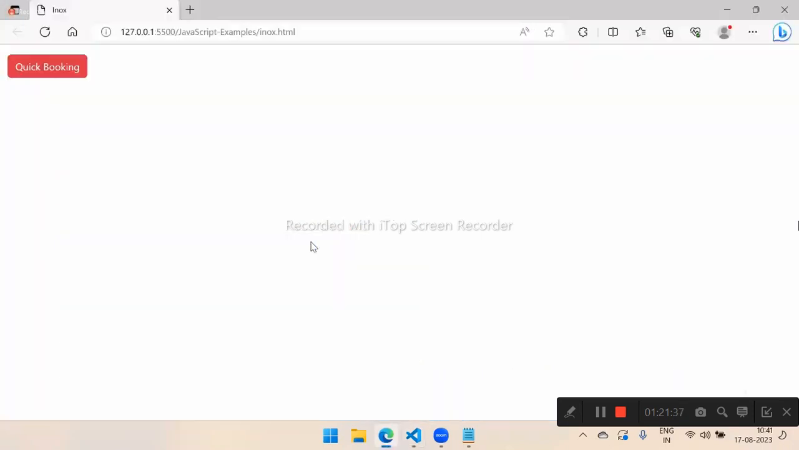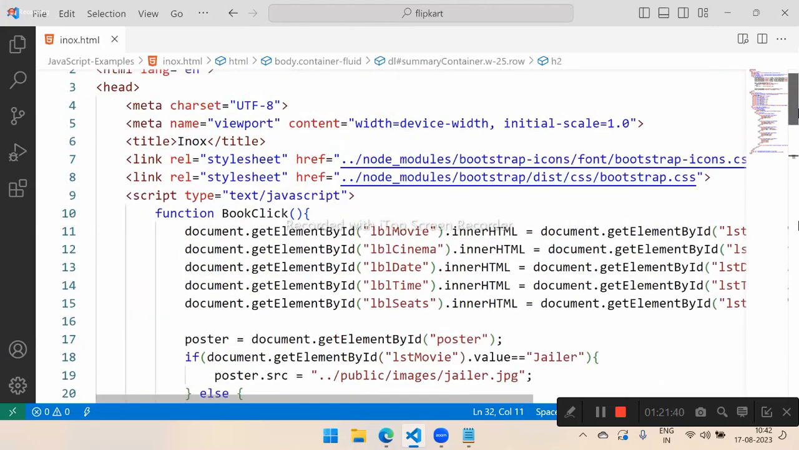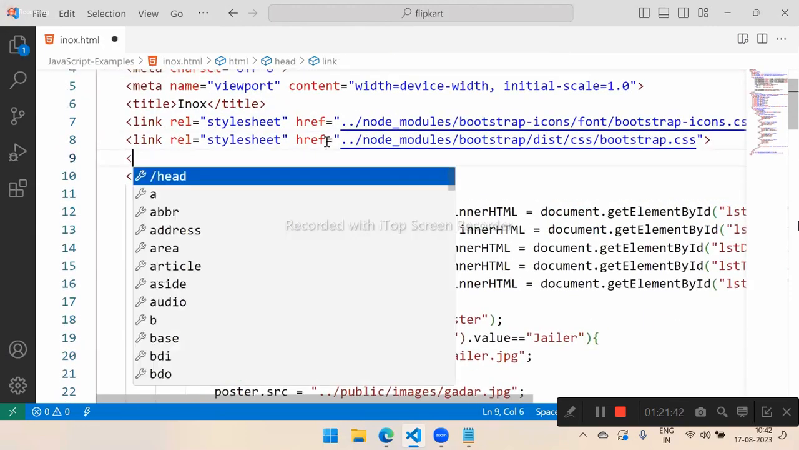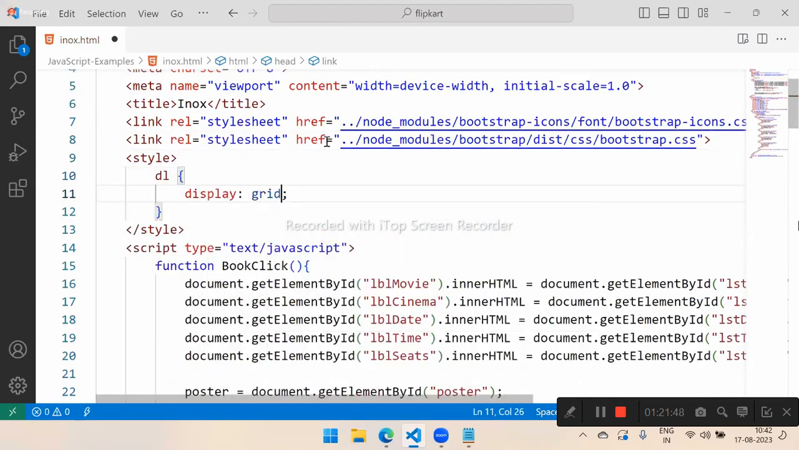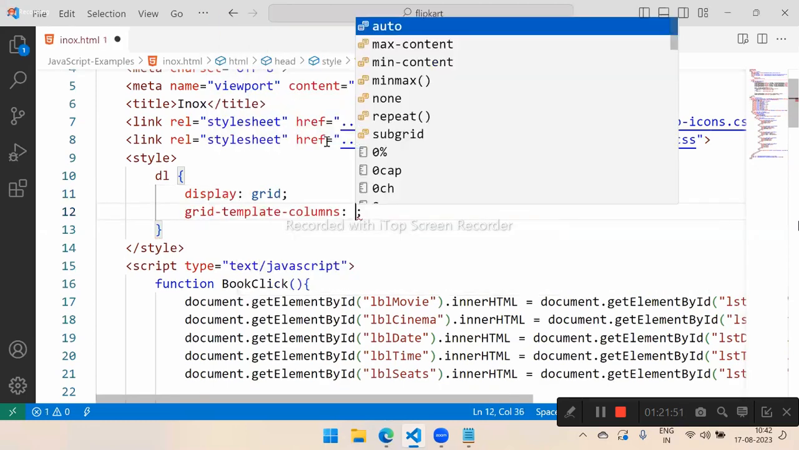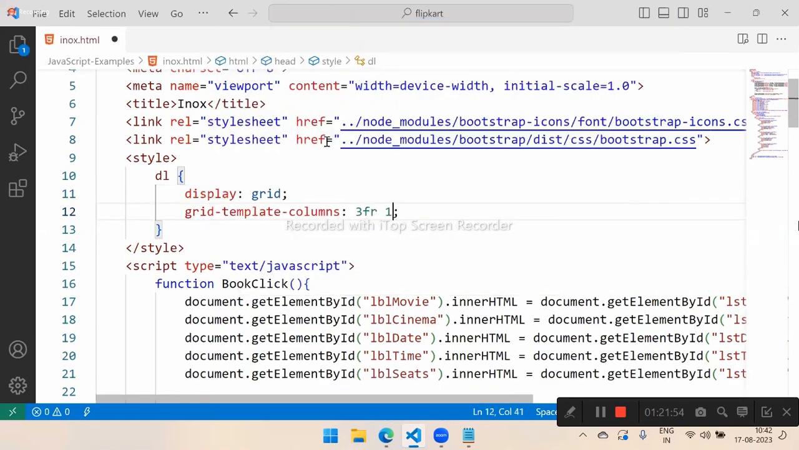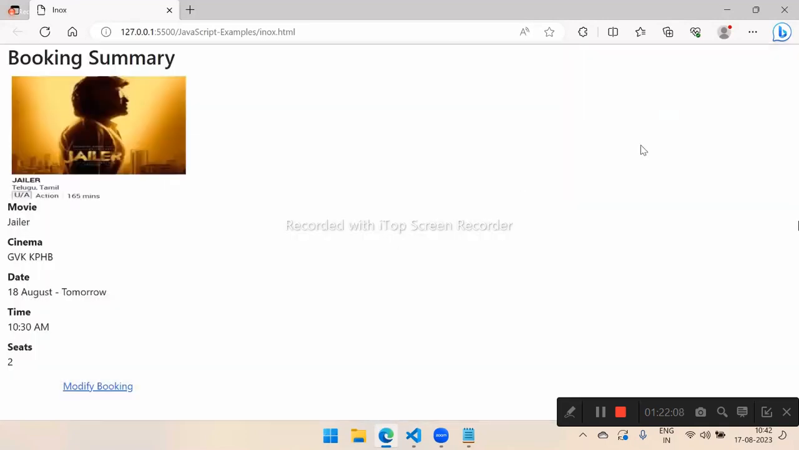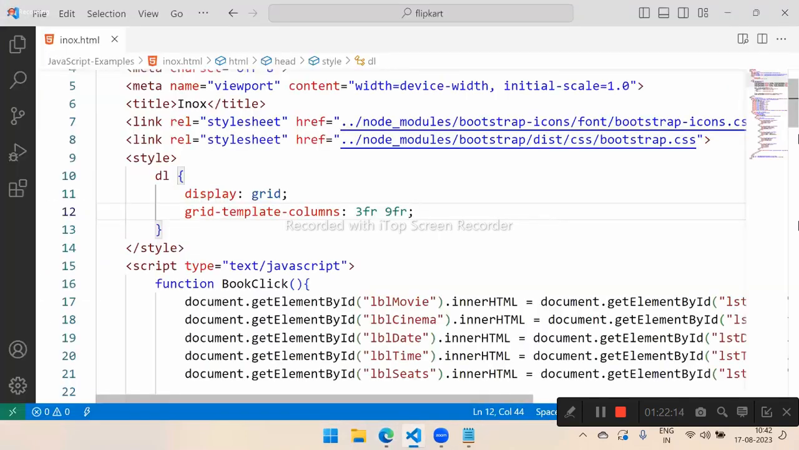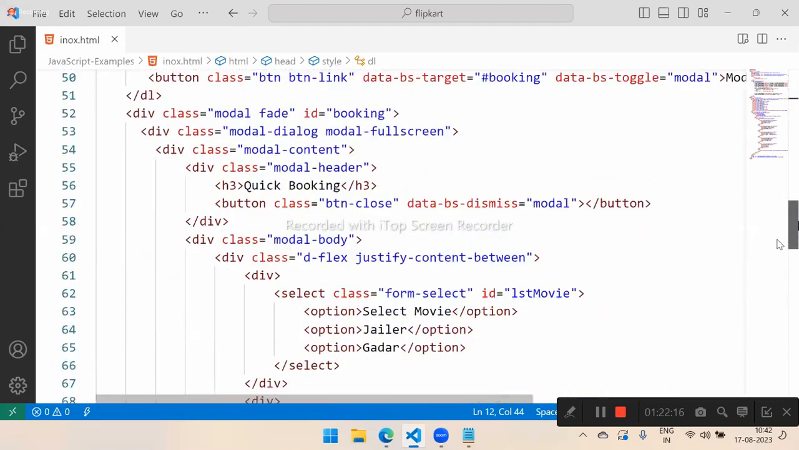We'll do one thing. We will apply style. So we can apply style on the data list, display as grid, grid template columns, 3 fractions and 9 fractions. Is it able to show it or not? I will show here. Because if width is sufficient, because there are lengthy titles, that's the reason. Still it is not there. That is because of these images only.